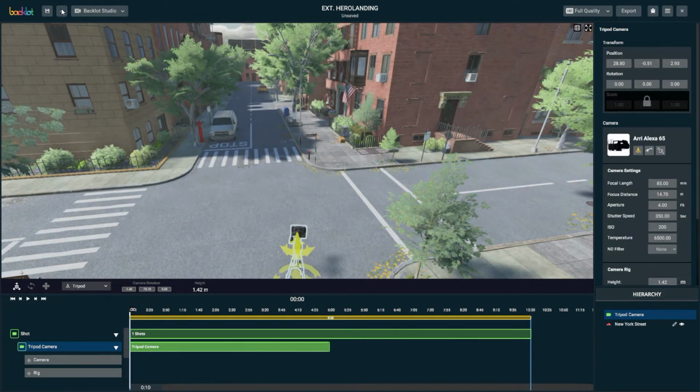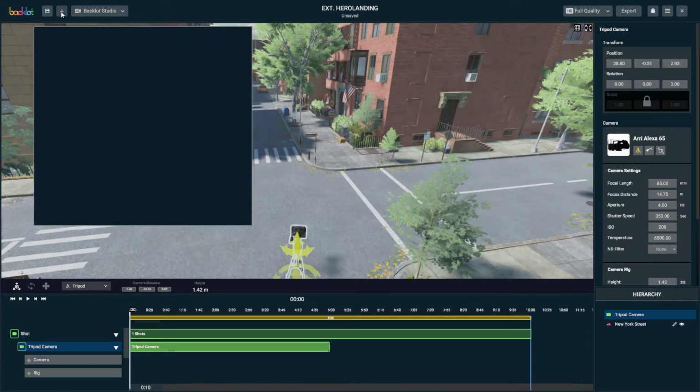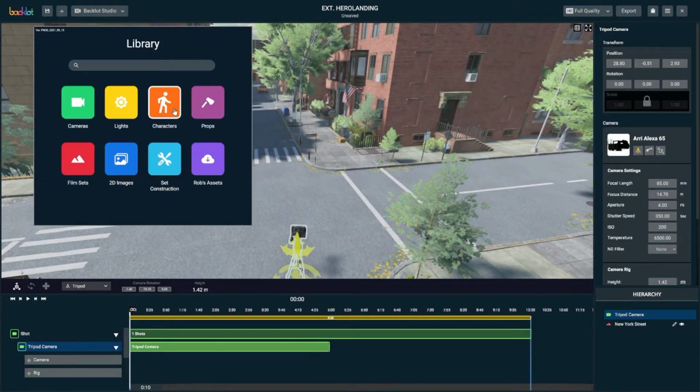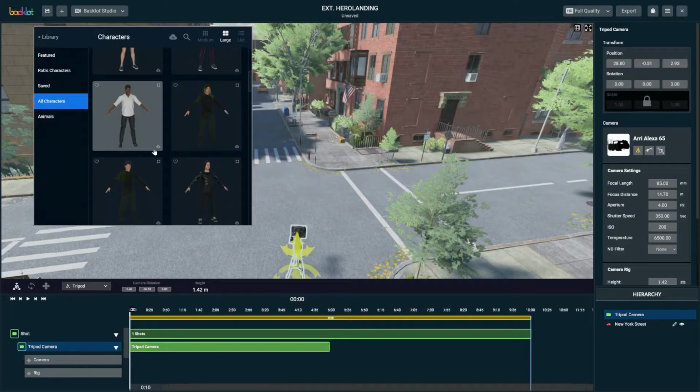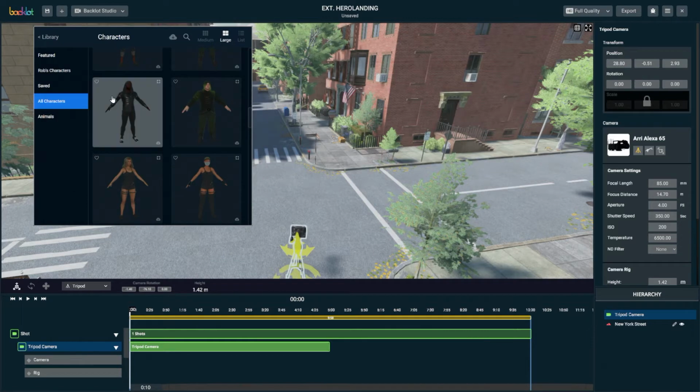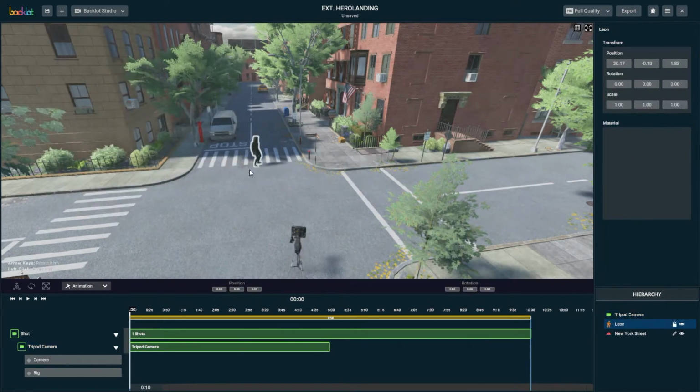Now we need to add our superhero. So we are going to go up to the plus icon, click that to bring up the library, and we're going to click on characters. Now it doesn't really matter which character you use, but take into account their clothing. You want them to actually look like a superhero. So today I'm going to use Leon because I think he's pretty badass looking. He's already got a hood on, so he's kind of dressed for the part.